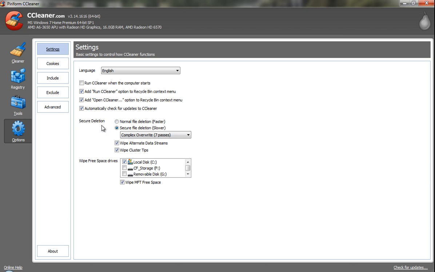Right down here, secure deletion. The normal file deletion is faster. And what happens with that, say if you're going to give somebody your computer, you normally delete everything that's on the system. If you use normal file deletion, I don't care what you're running, I can find it. I can pull it up and restore everything right back on your system. The best way to do it is using the secure file deletion. I always use secure file deletion. It's a little slower and you really don't notice much of a difference to me.